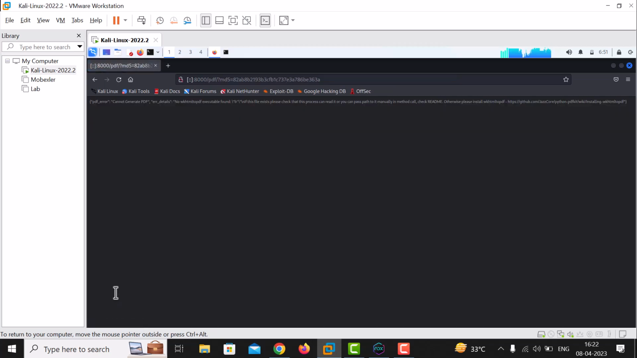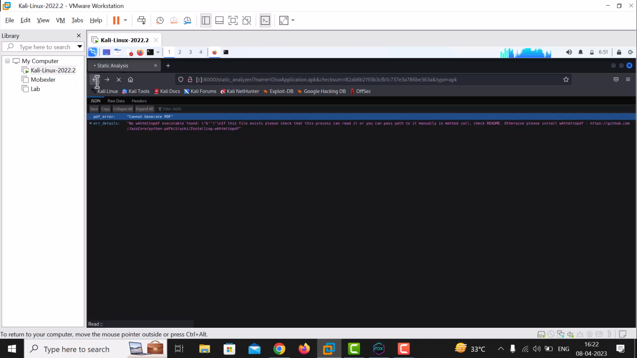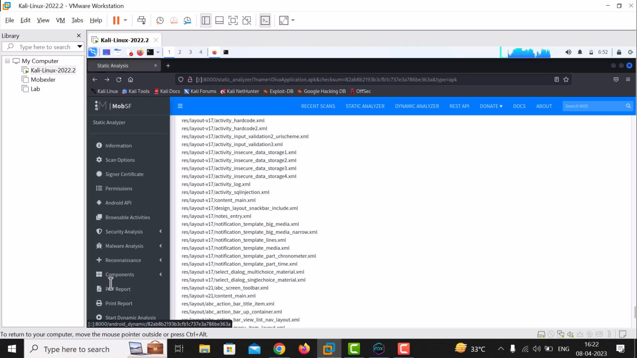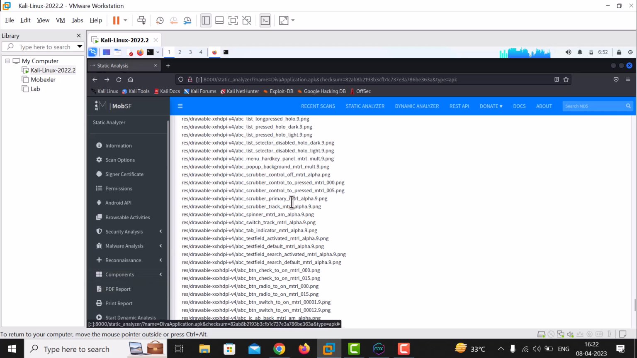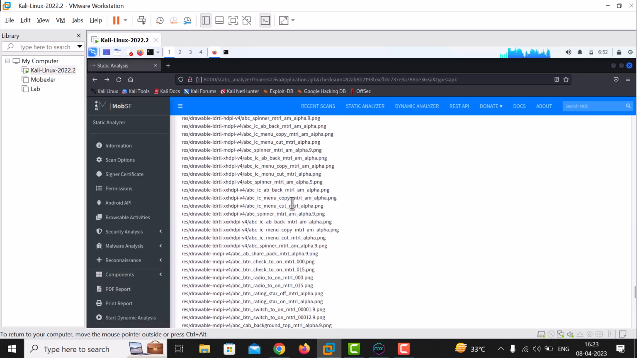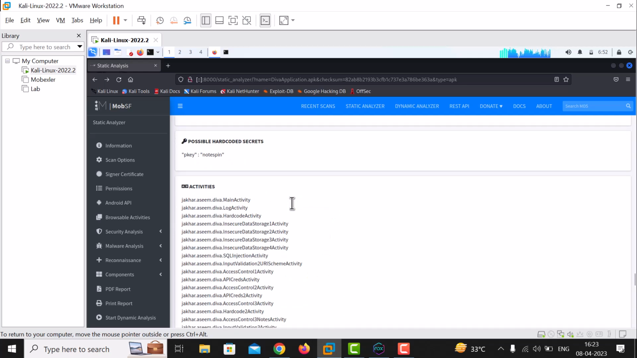Actually, the tool is not working properly, so it is giving us an error. I think we need to reinstall it or troubleshoot again, but you can generate a report as a PDF and analyze this code again. So this is how we scan the application in the MobSF framework and analyze the code. Okay, that's it.